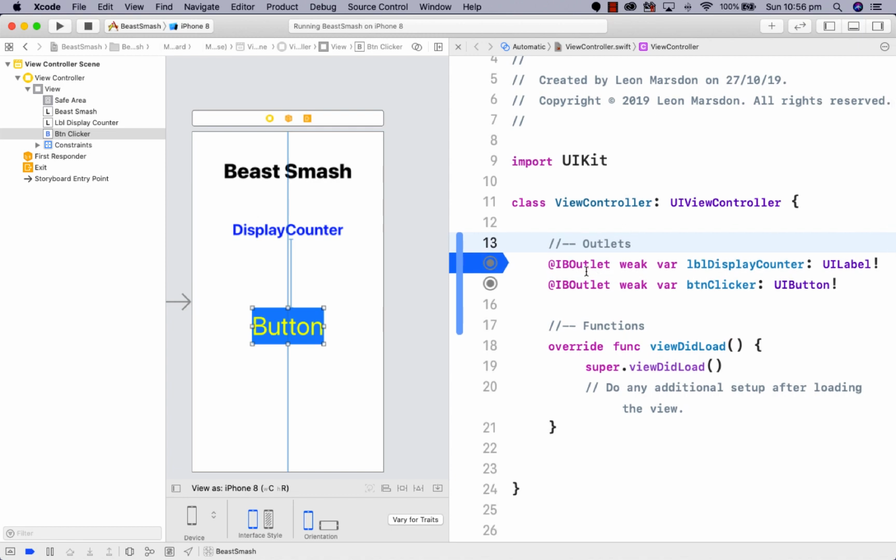Now because we have a connection between the outlet display counter and the information here, we actually want the program to show this as a 0 for when we're starting. So what I'm going to do is head down into this function here, press enter. So once it loads, I want to change lbl.